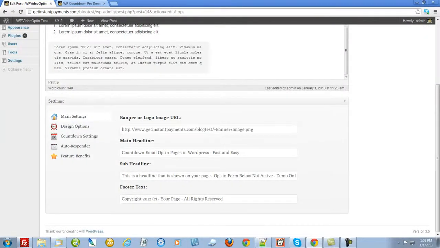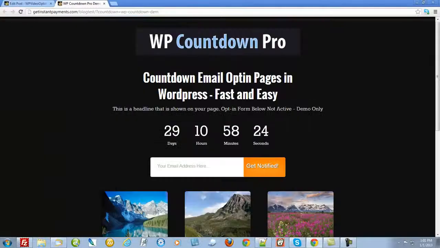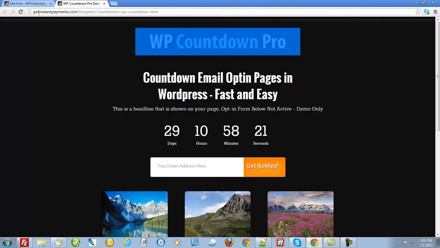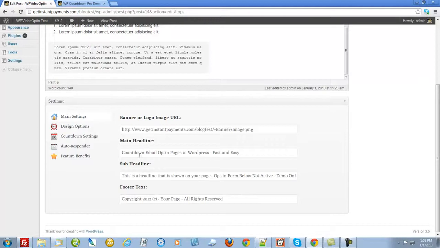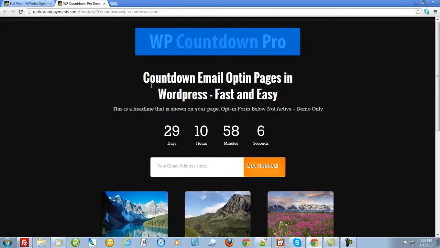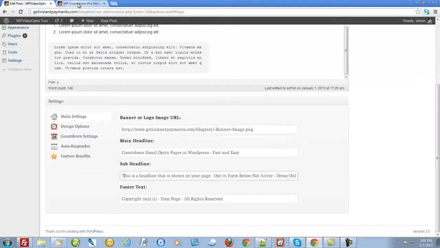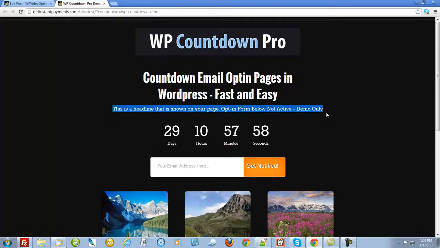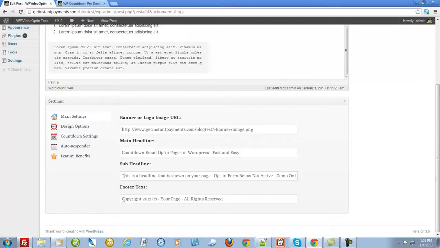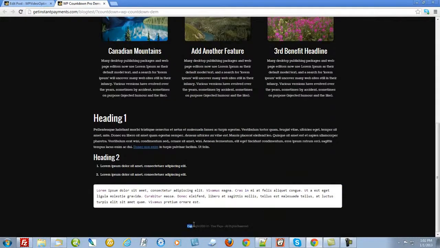Your main settings is a banner or logo image URL. That will be displayed here. It can be as wide or as long as you want, but you want to keep in mind you don't want it too high or it's going to push down your page in the top fold. Your main headline will be displayed right here. And of course your subheadline is going to be displayed here. Your footer text, self-explanatory, that's what will be displayed at the bottom of your opt-in page.